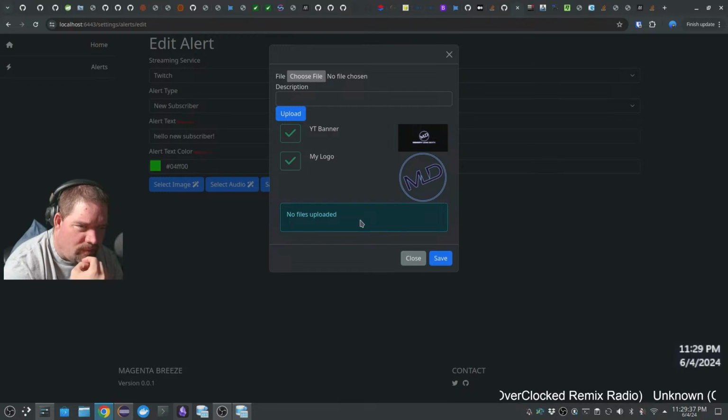Why the "no files uploaded" message is still showing up. I'll have to fix that, but... Oh, I know why that's showing up, because it's doing an inline, right? This has to be in line with this. That's not. Alright, I'll have to fix that.